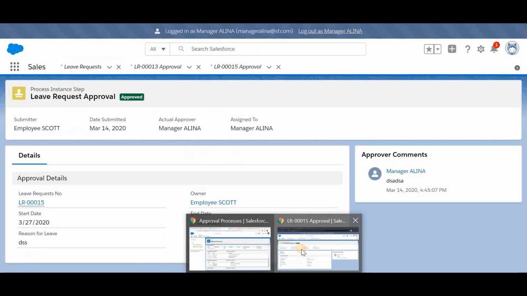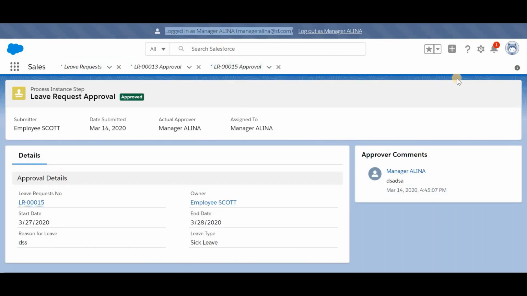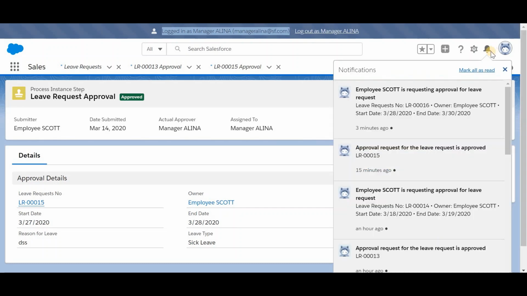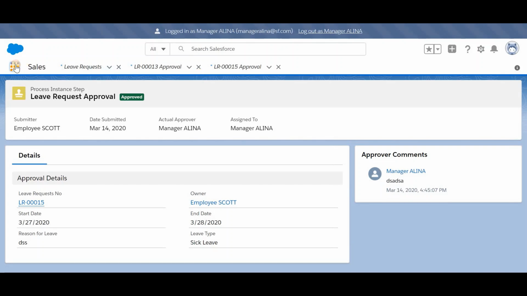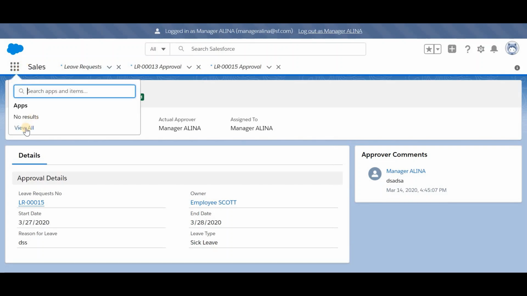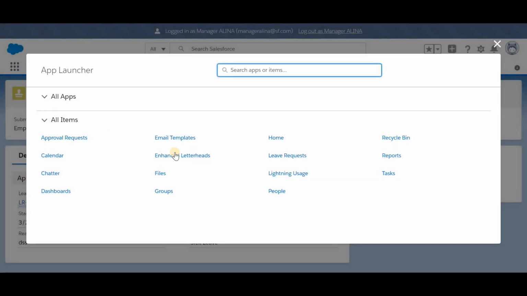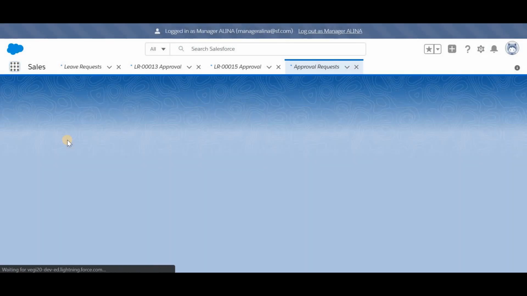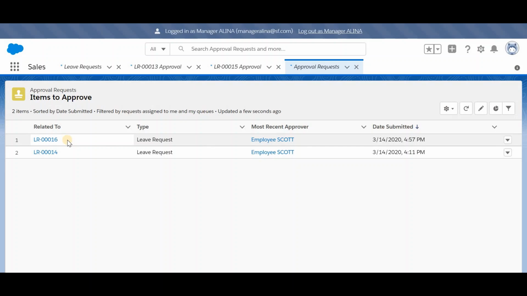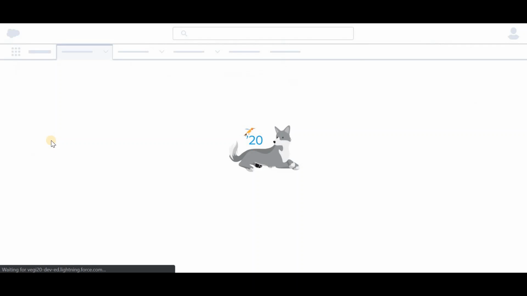If you go to Manager Alina's login credentials, we should be seeing a new notification. So this is the leave request that Scott has raised. You can also click from here, or you can go to the approval requests tab, which is something new we'll learn. If you see, there is something called approval requests. This tab will have all the requests that are being sent to you. In here, this is the latest request that employee Scott recently raised. We'll click on this.